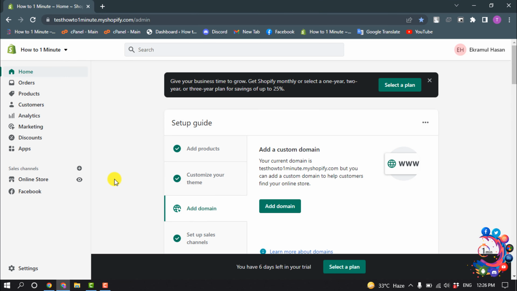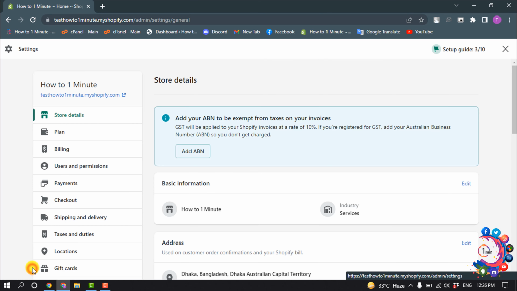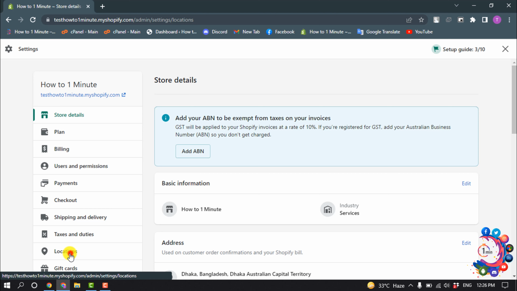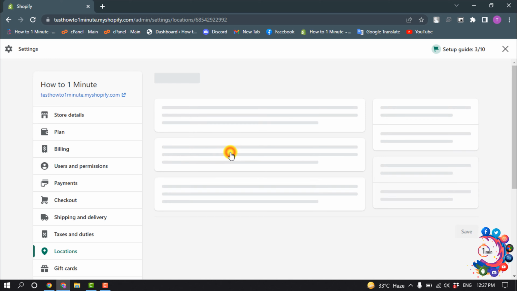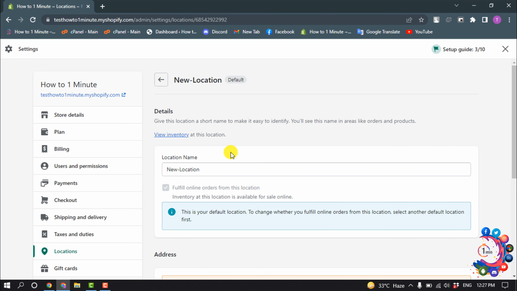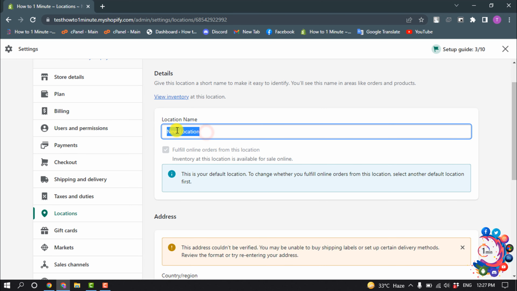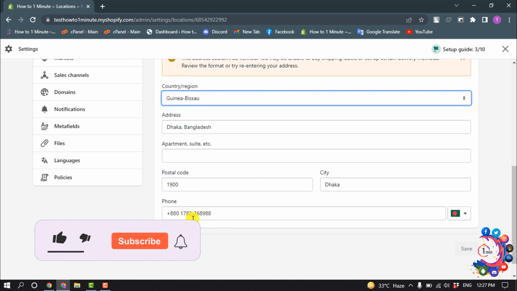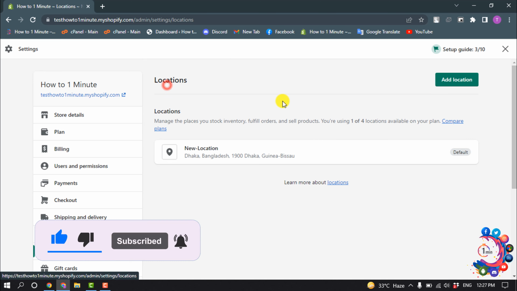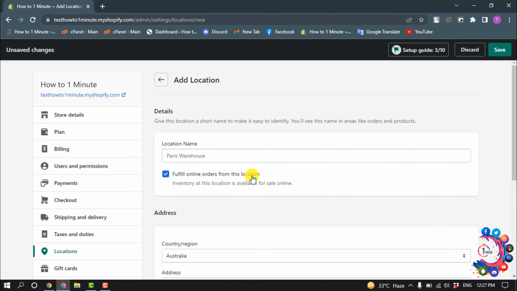So open your Shopify admin panel and click on settings, and now select locations, and here you will find your shipping address. You can change the existing one by clicking on it. So enter your new location here, and now select your country, address, apartment, city, and enter your postal code, phone number. Also you can add a new location by clicking here.